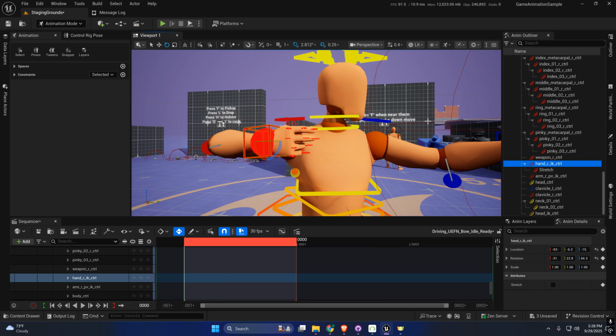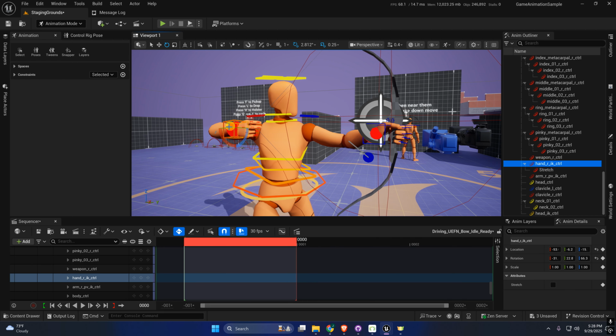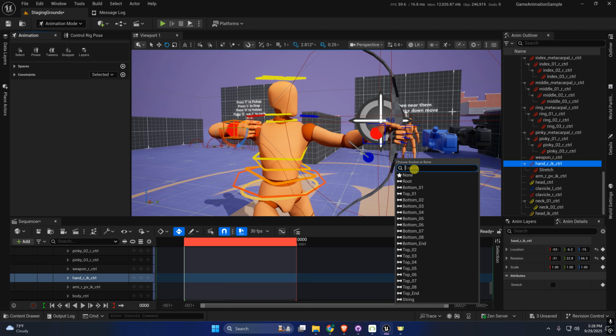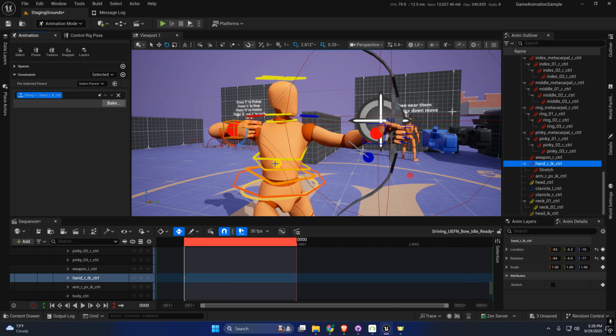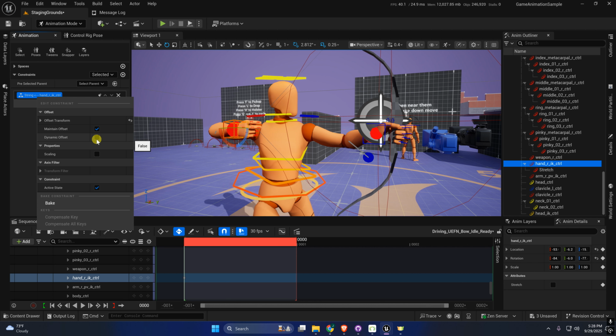Now I'm going to select this right here, and I'm going to add a constraint to the string. Dynamic offset, I am going to select no. I'm going to uncheck that.